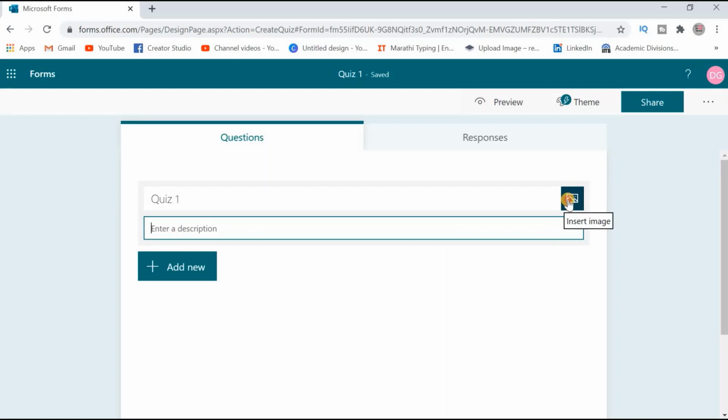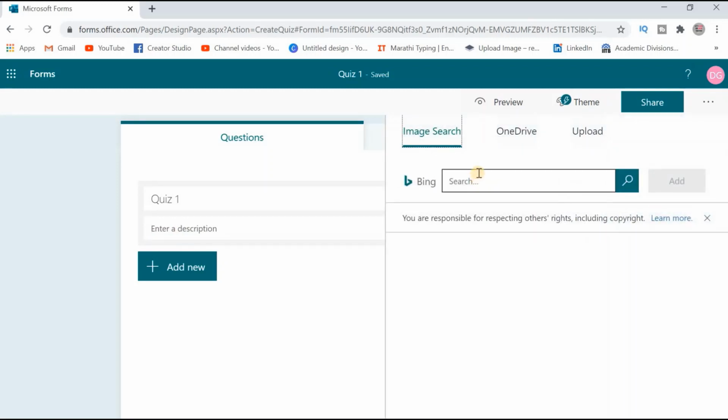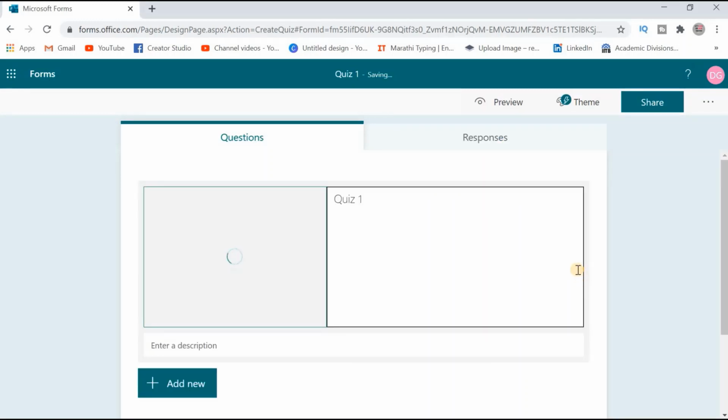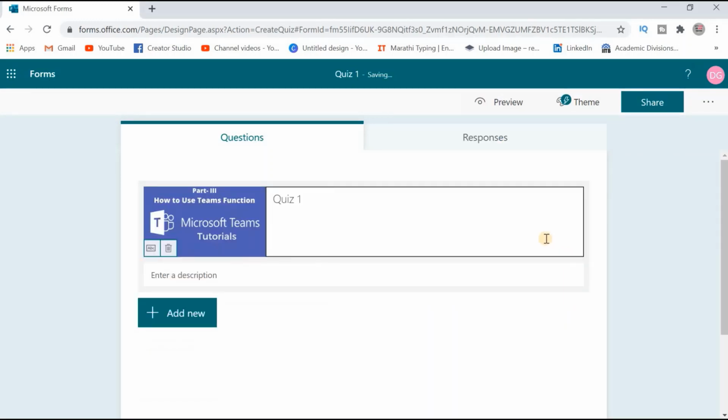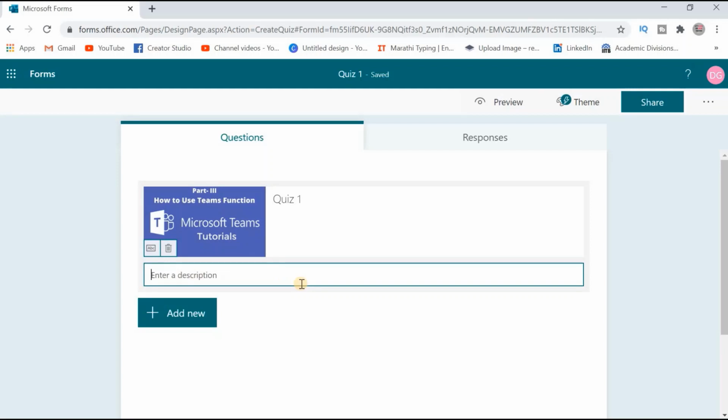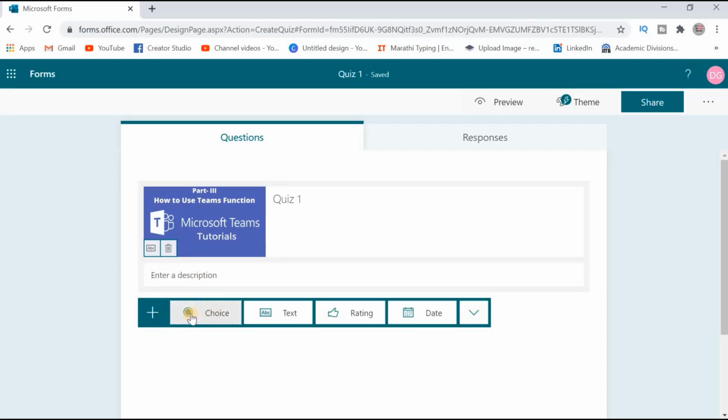If I want to add a photograph or any image to this quiz 1, that is also possible. You can either search on the internet, upload it from your OneDrive, or upload it from your computer as well. Now here, if I want to add the description, that is also possible. Below, if I want to add some questions, that is also possible.